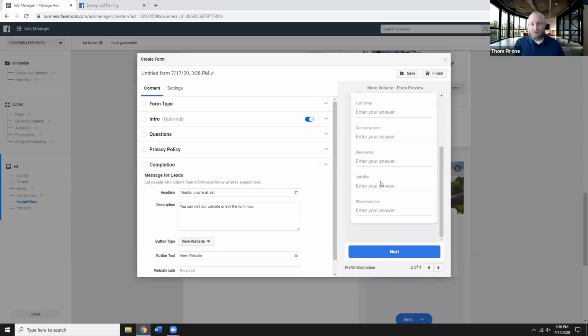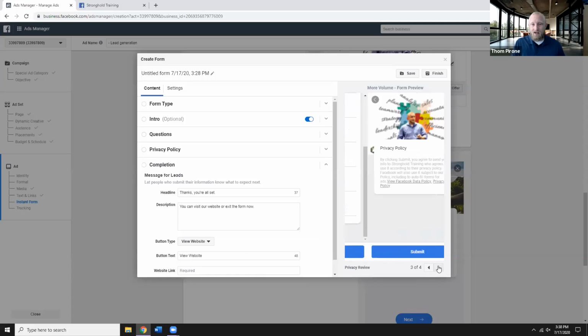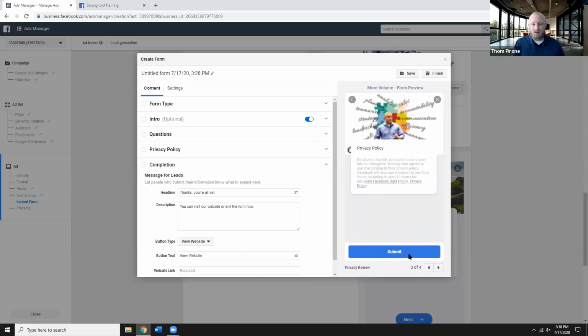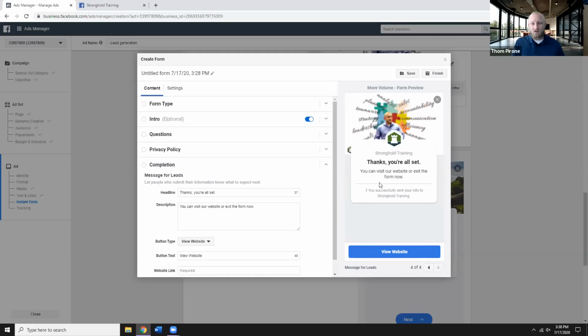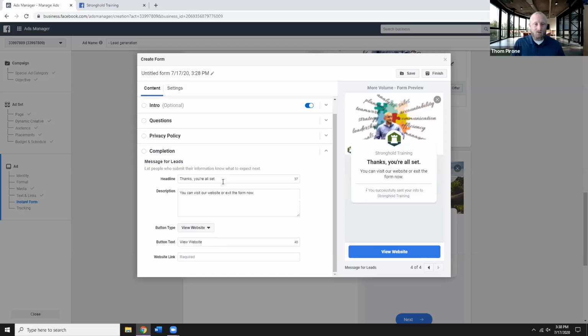That's a lot of contact info. Maybe they do, maybe they don't. Next, privacy policy. And then they hit submit. Then it comes here. Thanks, you're all set. All right, so what we are going to do now is kind of tell them what happens at this point.